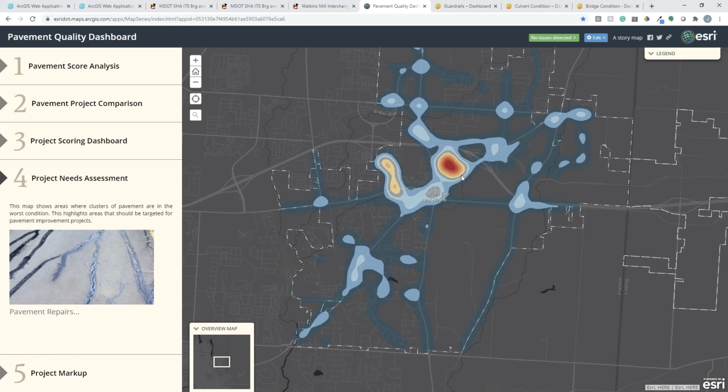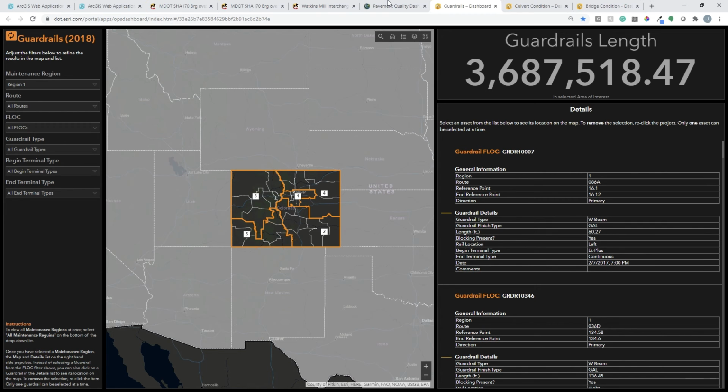All right, so now I'm going to drill down a little bit more. Terry mentioned earlier he was showing a lot about the asset dashboards. So we're going to end with this.